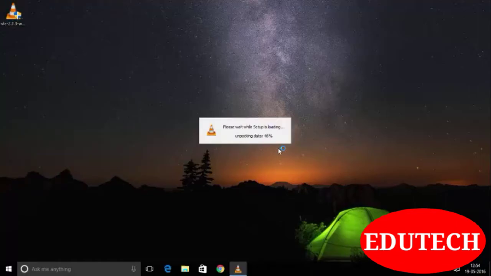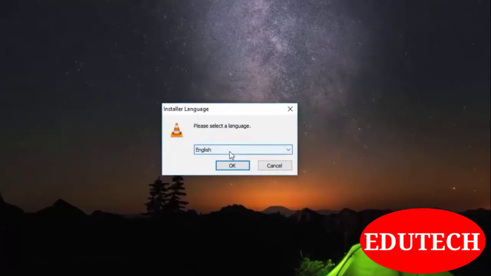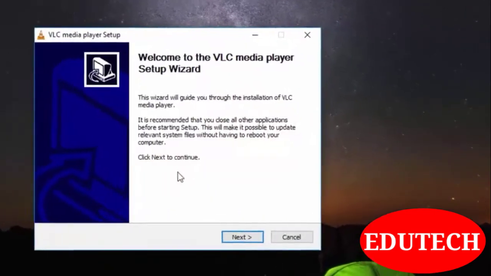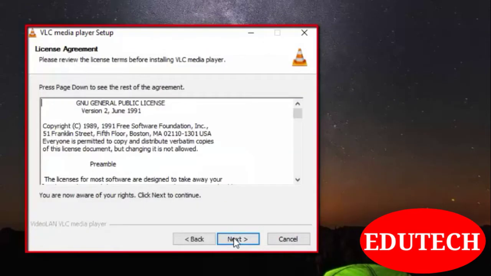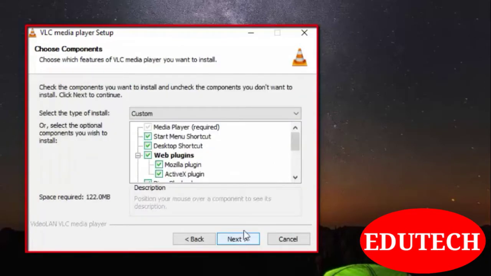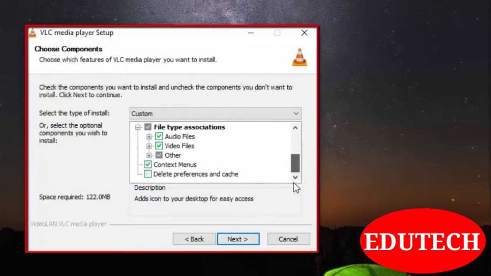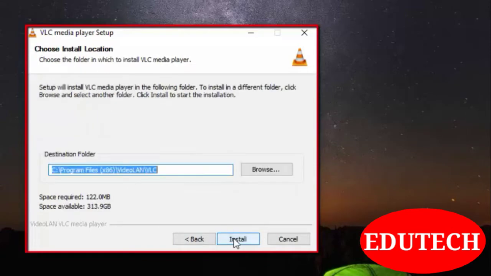Now it is unpacking the data. Select the language in which you want to use this software. I am selecting English and clicking on this OK button. Now the setup wizard will be shown. So click on this next button. Read the complete license agreement. If you agree, then click on this next button. If you want to customize your installation, then you can do it here. I want all the features provided by this software, so I am just clicking on this next button.